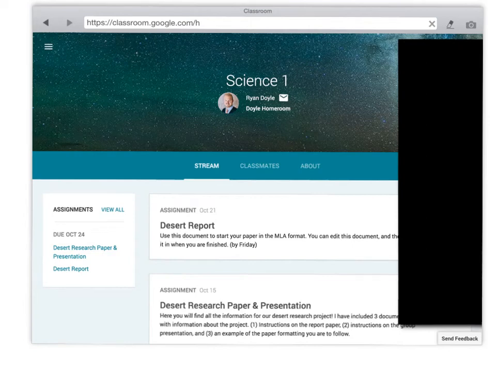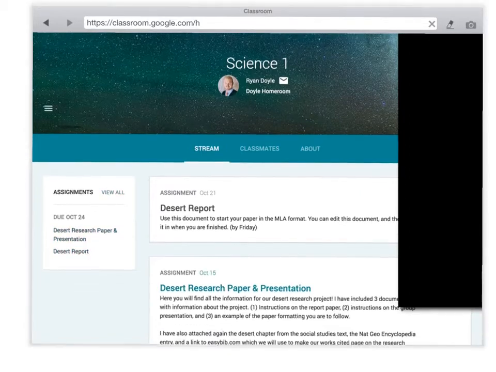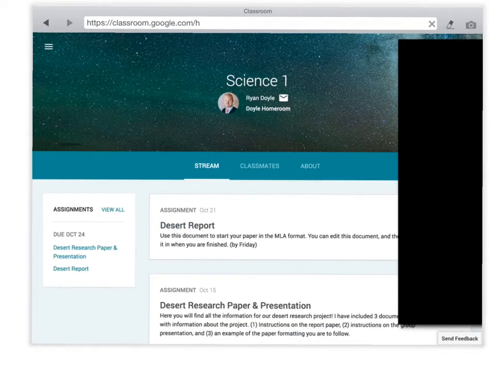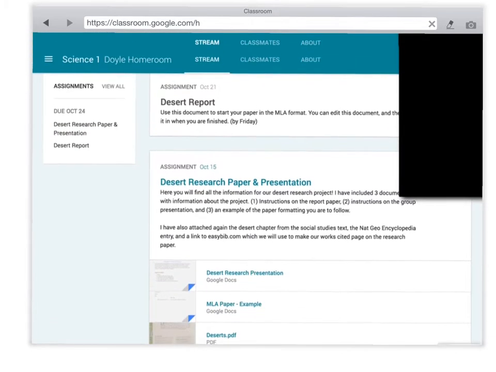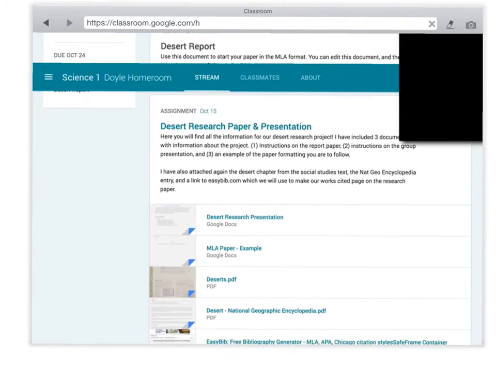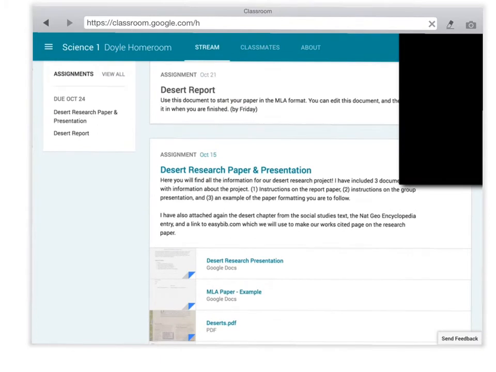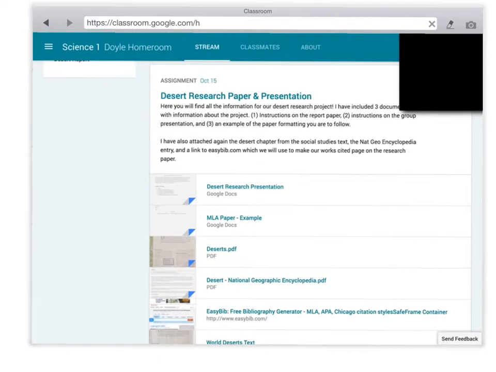Okay, this is the homepage of Google Classroom, and I just want to give a nice brief overview of what we're looking at here. More specifically, we're going to be checking out the Desert Report. So you can see here we just have some general info at the top, and then as I scroll down, you can ignore that bar on the right. That is to hide kids' names, because this is actually the view from a student's account.